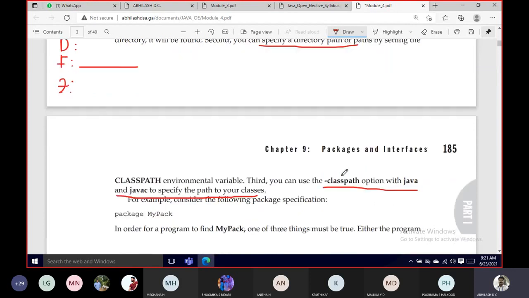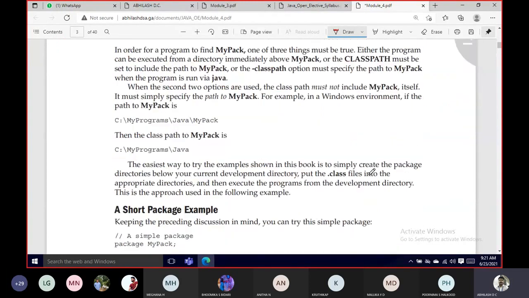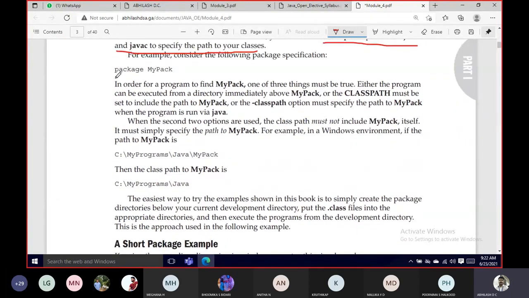So these are the three things for your class path. Anyhow, we know the following specifications. We'll try to see into that. So in order for a program to find mypack, one of the three things must be true. Either the program can be executed from the directory immediately above the mypack, or the class path must be set, or the class path option, the option minus class path, has to be specified. So these are the three things, basically what we saw just now.